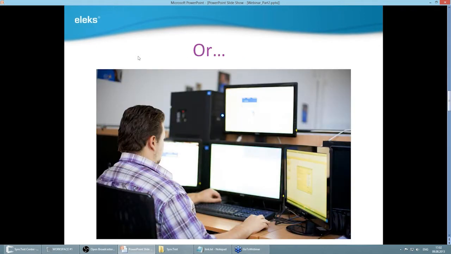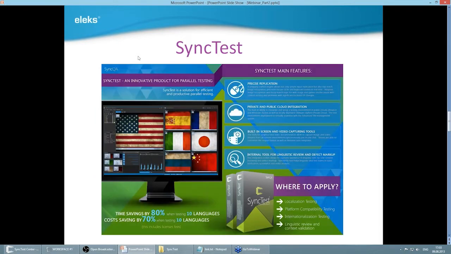Well, let me introduce you to our vision. Our approach states that only one tester can perform the same test on different environments simultaneously. This will help us greatly reduce the amount of man hours. Well, let's say there are several different environments. To test them in parallel, we will use our sync test tool.